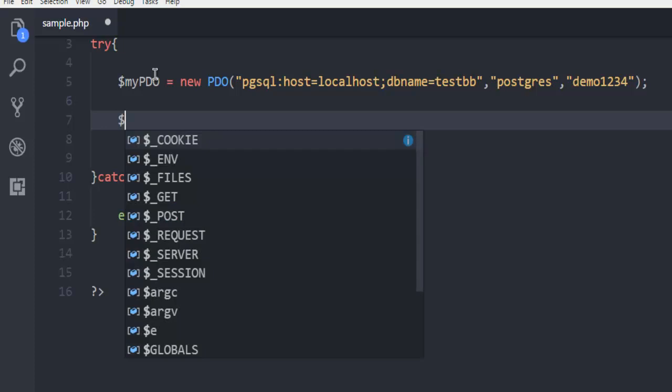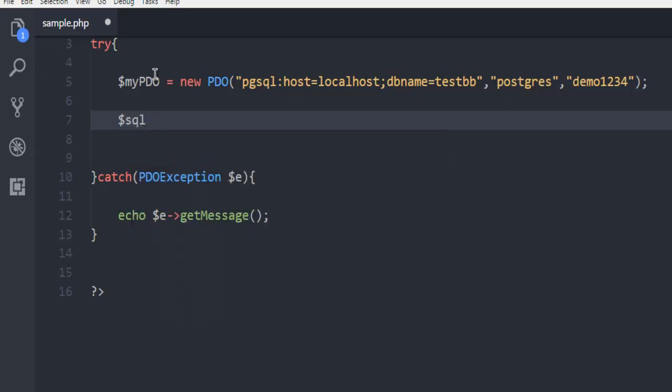Okay, next thing, create one SQL query. So we use $sql and then select star from my company table, within which I have three columns, which is ID, name, and age. Okay, so let's print out basic ID and name from that table.